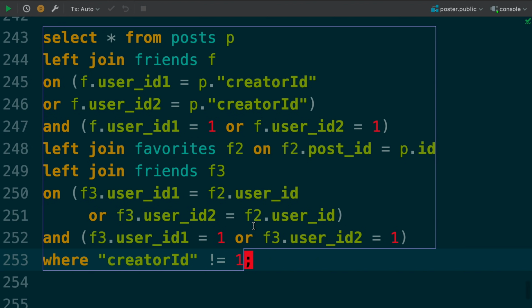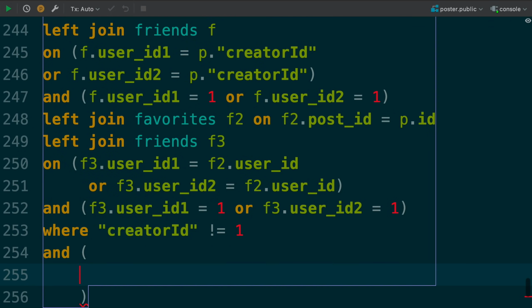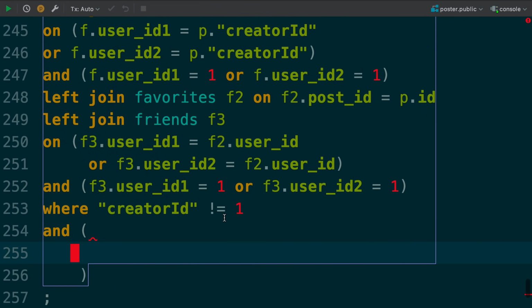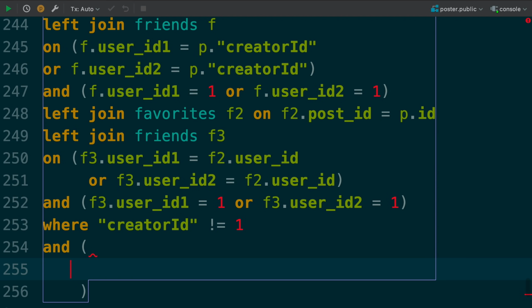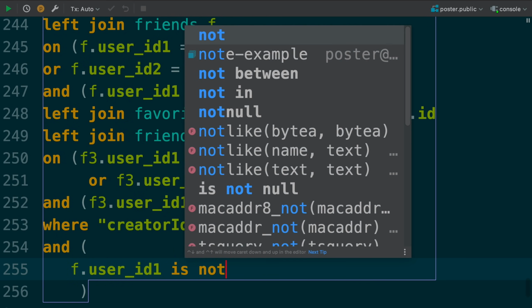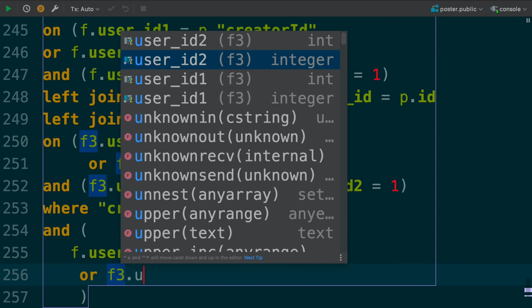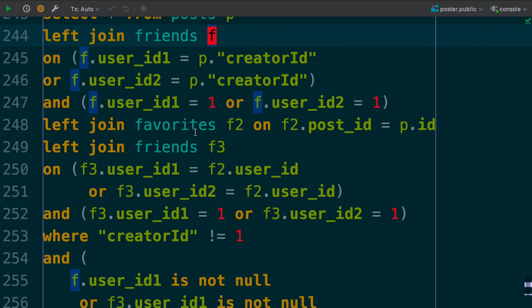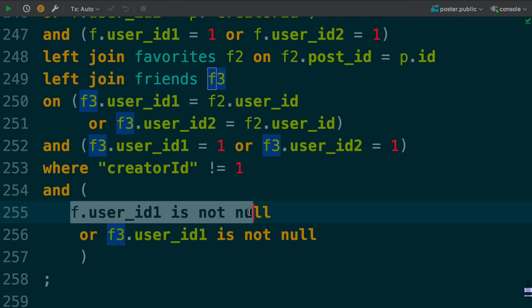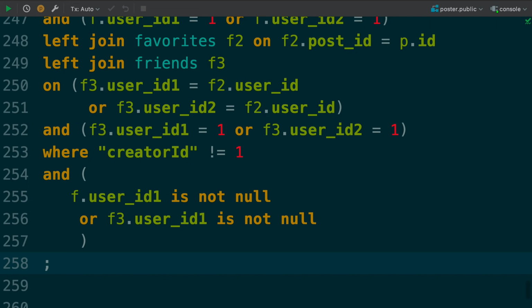So we're going to come down here to our where, and we're going to say where the creator ID is not equal to 1, and it's going to be an OR condition here. So AND my friend posted it, and we know whether a friend posted it by saying f.userid1 is not null, or this friend who favorited something, which is f3.userid1 is not null. So you'll notice here we basically just picked a column from this join and picked a column from this join, and either this is true or this is true, and if those are true, we want to see a post by it.